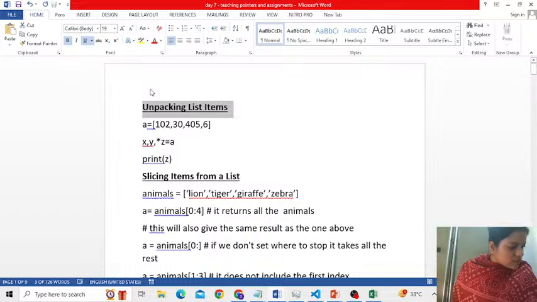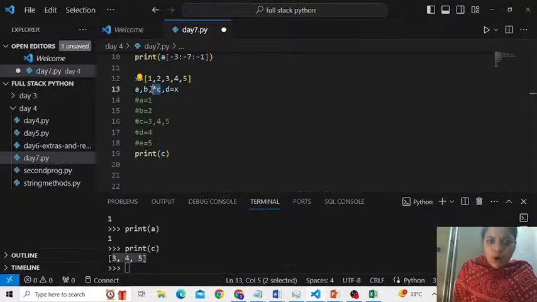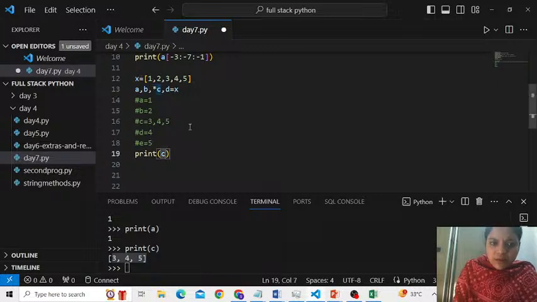So C becomes a list. Yes, Vishwa, correct. If you doubt, then please check the data type of C. Type of C, more than one element inside a square bracket, that means it is a list.